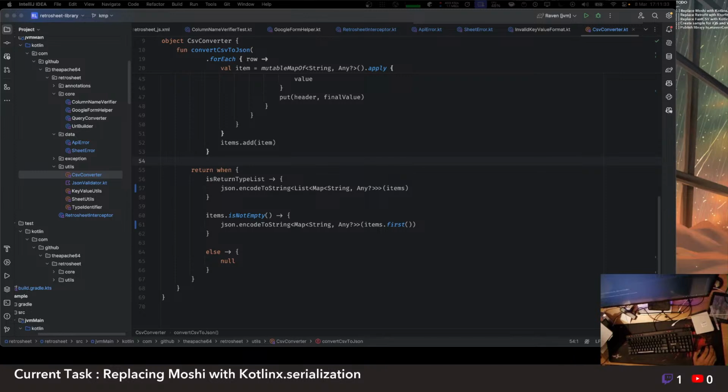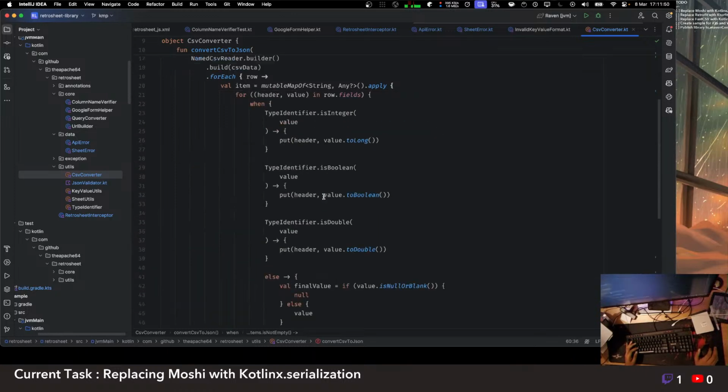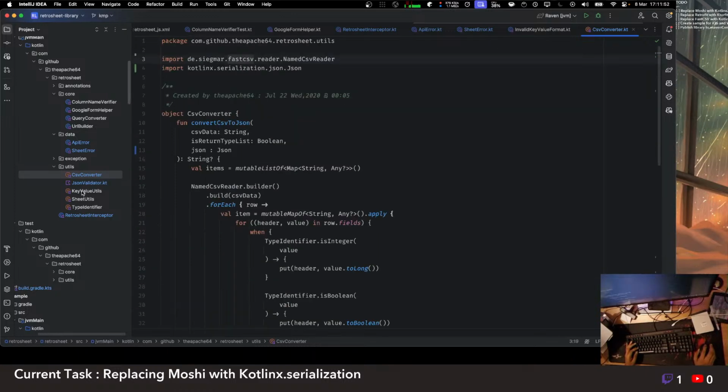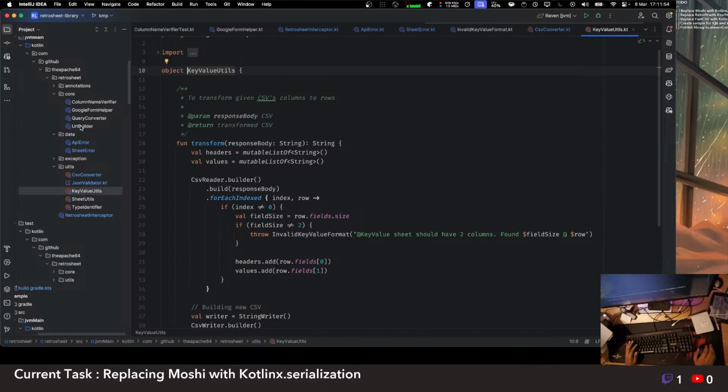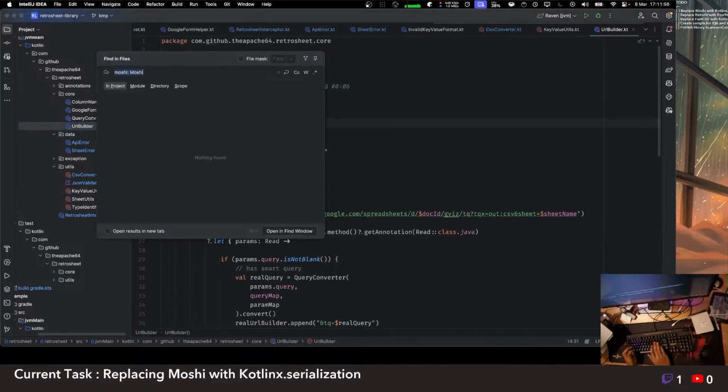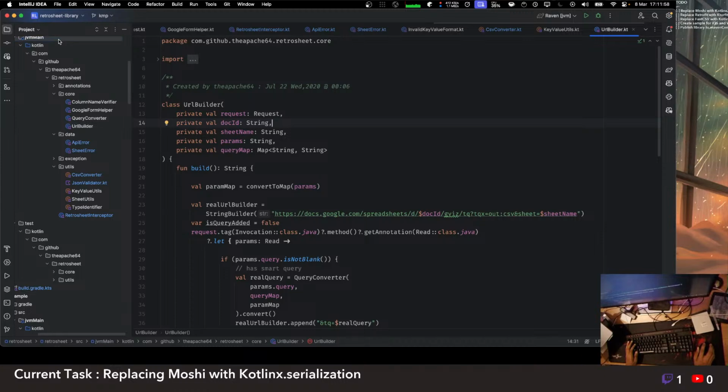Converting. Okay. Cool. Okay, so that's done. I think we will have more errors. I'm expecting more issues. How can I find more issues?